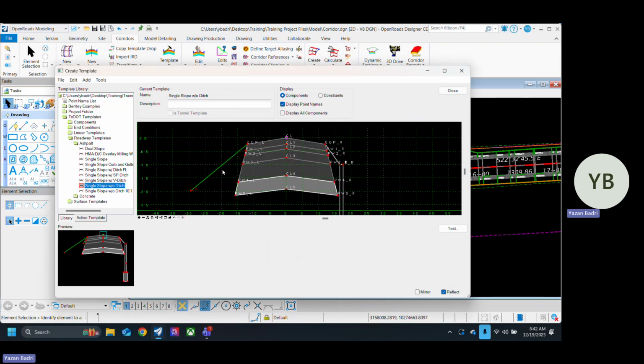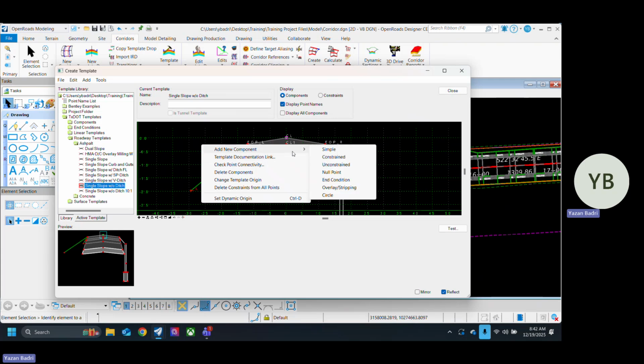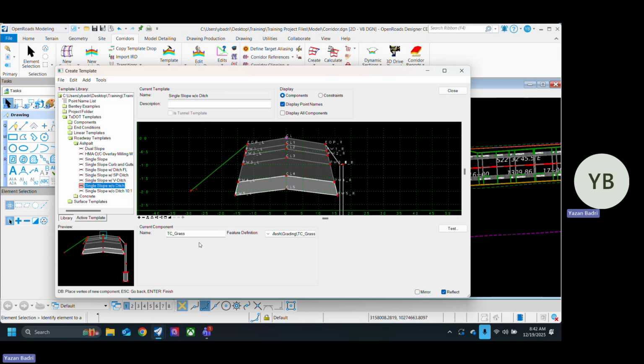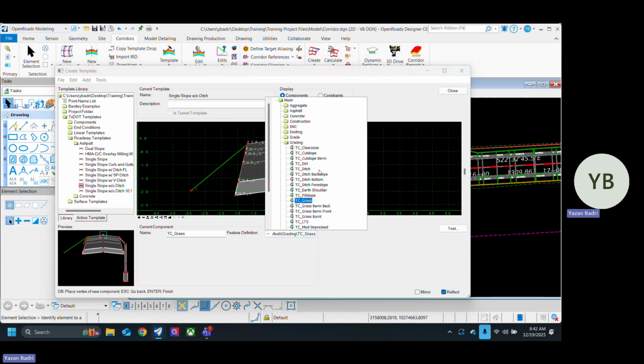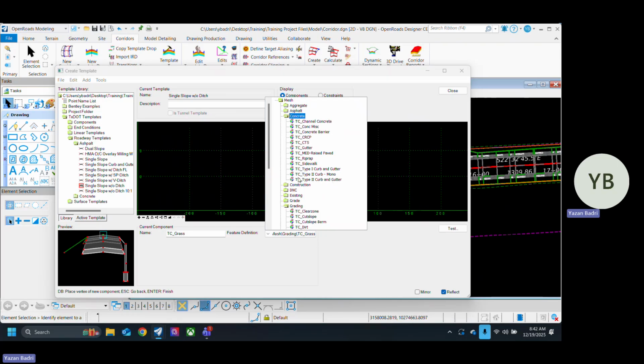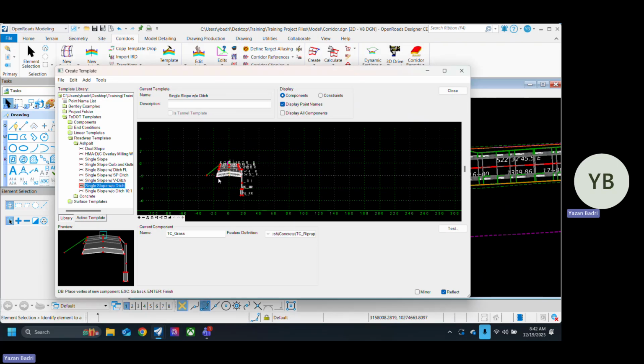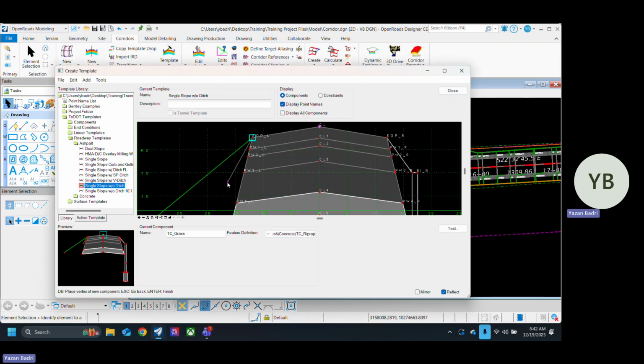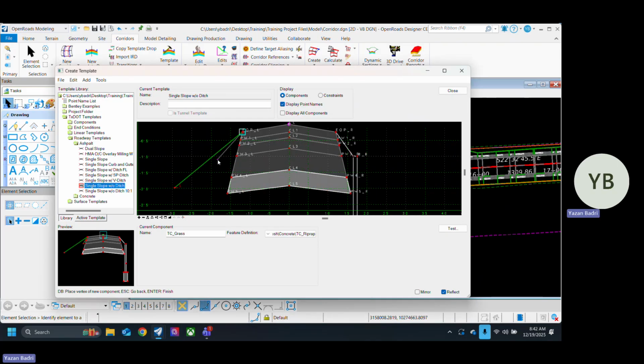Slope is 10 to 1. That's fine. All right. So I'm gonna add a new component again. This time is going to be constrained as well. I'm going to call this concrete, or yeah, sure. Let's just do riprap. It's going to look like this. I'm just trying to mirror what's on the left side.